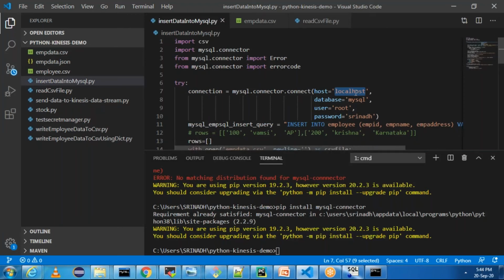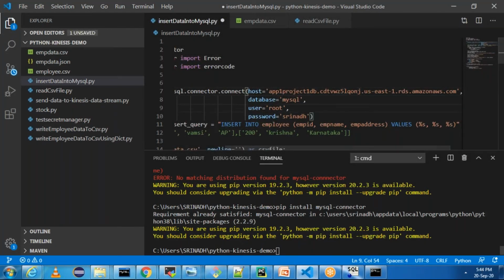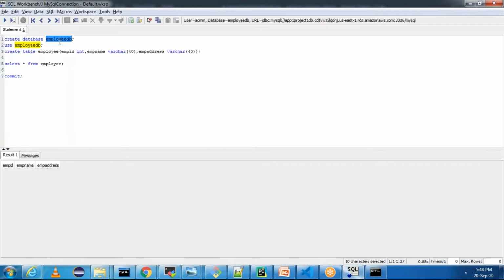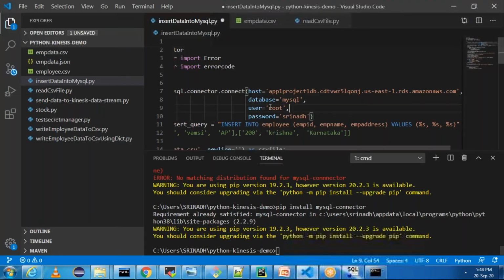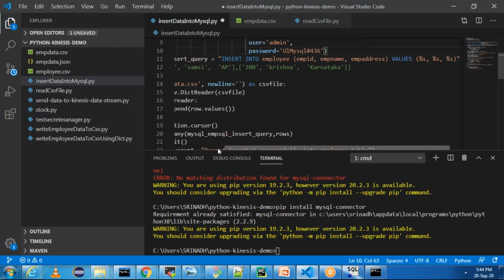Okay, host we have given. What is our database? The database we just created. Our database is employee database. Username is admin. Password is upper lower MySQL #436, and insert query.